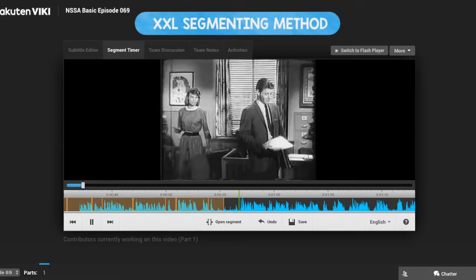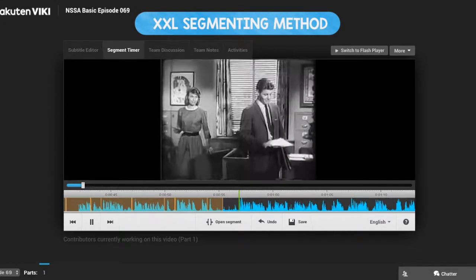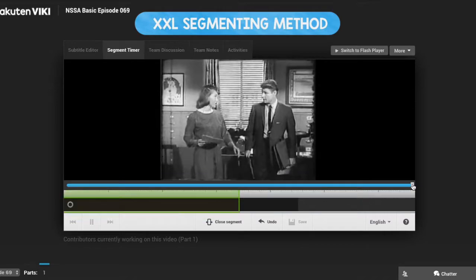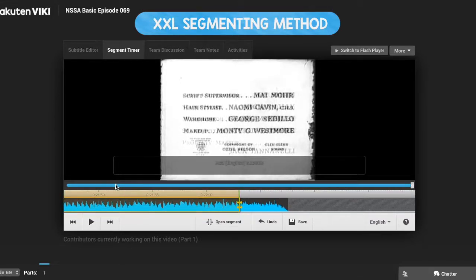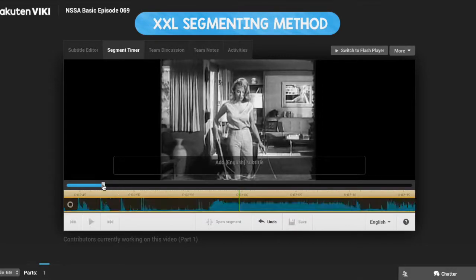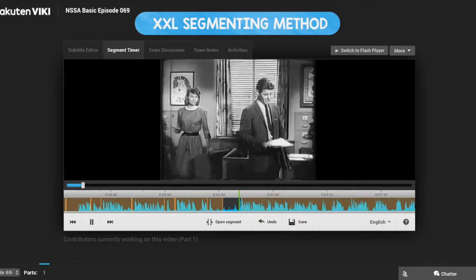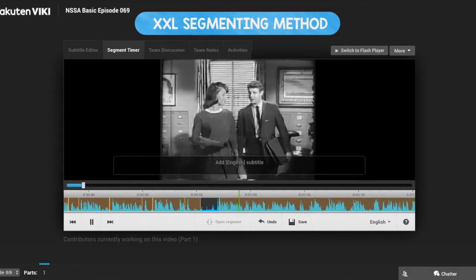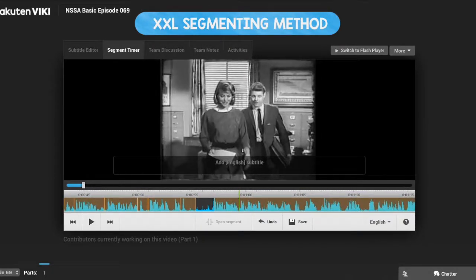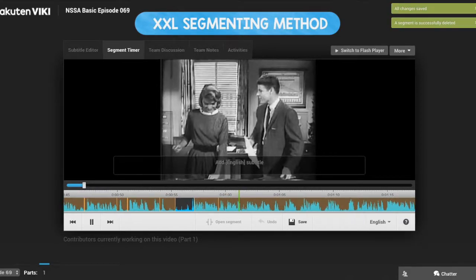The first method is XXL segmenting. The idea behind this method is to create an extra long segment for an entire scene or video part. After creating the XXL segment, we rewind to the beginning of the segment. Then, we cut the XXL segment into smaller, more appropriate segments until we reach the end.